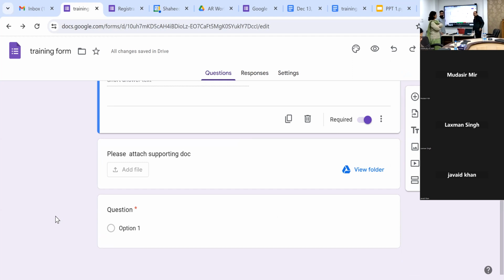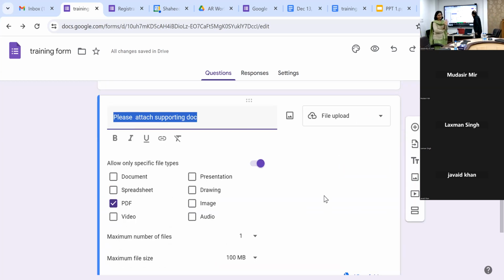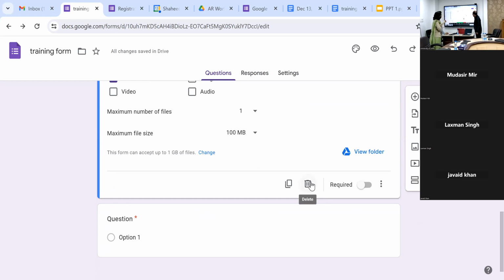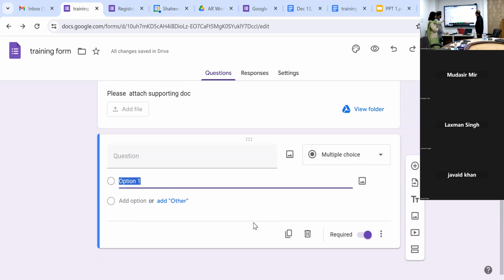So we will start with how to share this form with people who are going to fill it, right? There are a couple of ways through which we can share it. Let us first show you how to delete a question if you create it. So, the last one. This question I want to delete. I don't have any more to add. So just delete. Yeah, delete.